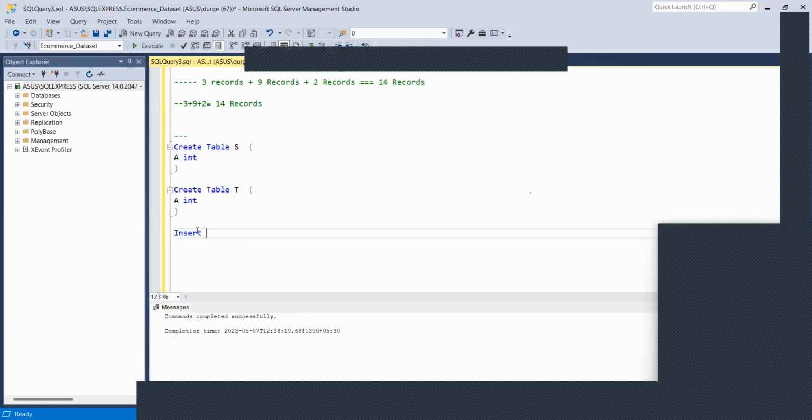Now I'm going to insert some values. Insert into S values: 1, 2, 3, 4, 5, 3, 3, 2, 1, 9.